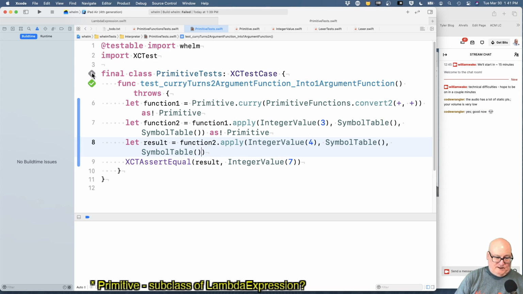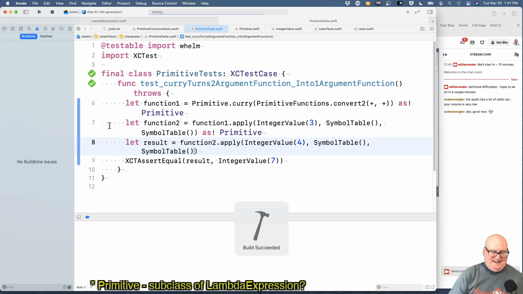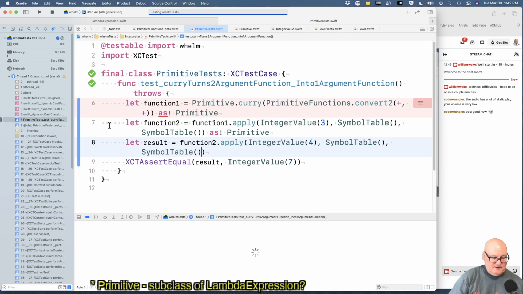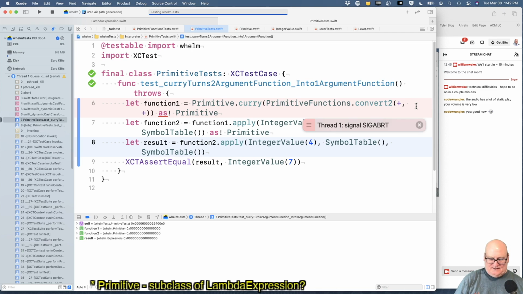All right, I believe this will fail. Hopefully for the right reasons. I'm expecting to get back a lambda expression instead of a primitive and have it fail like at line 6. Yeah. Okay. What's the complaint? Abort. Okay. I guess it didn't like converting that.